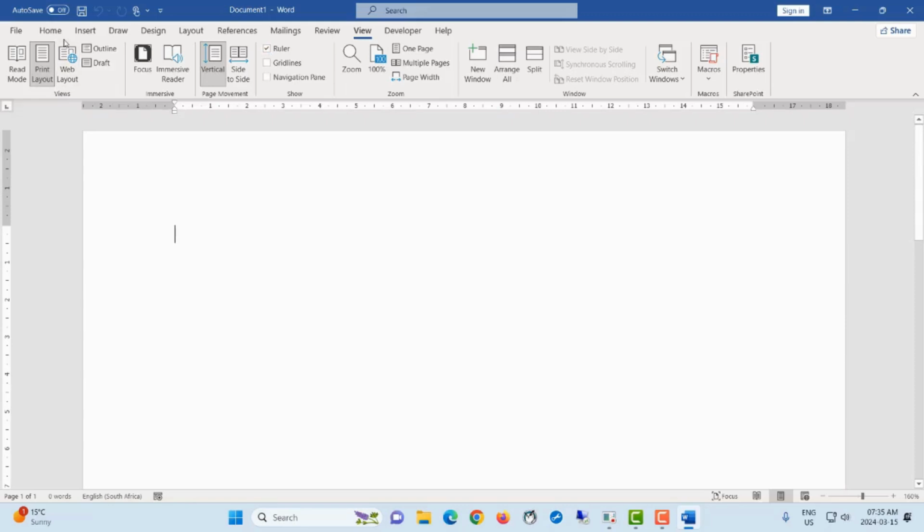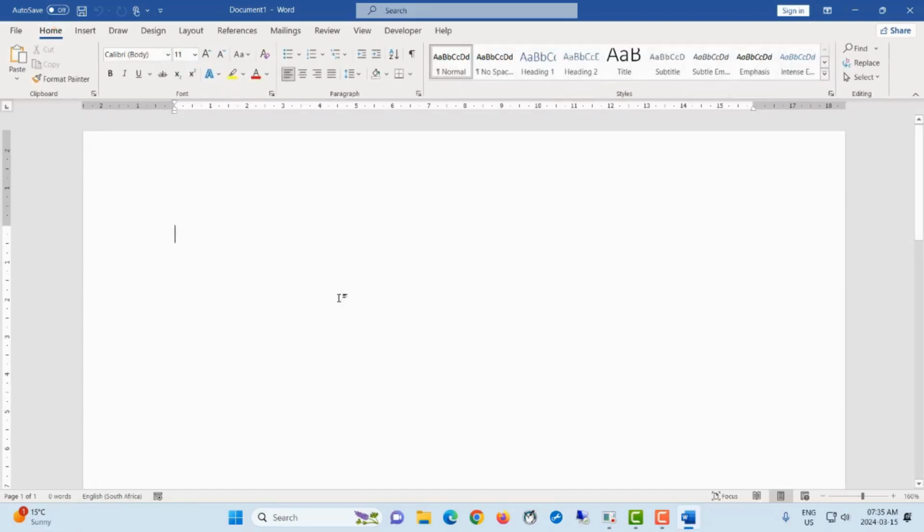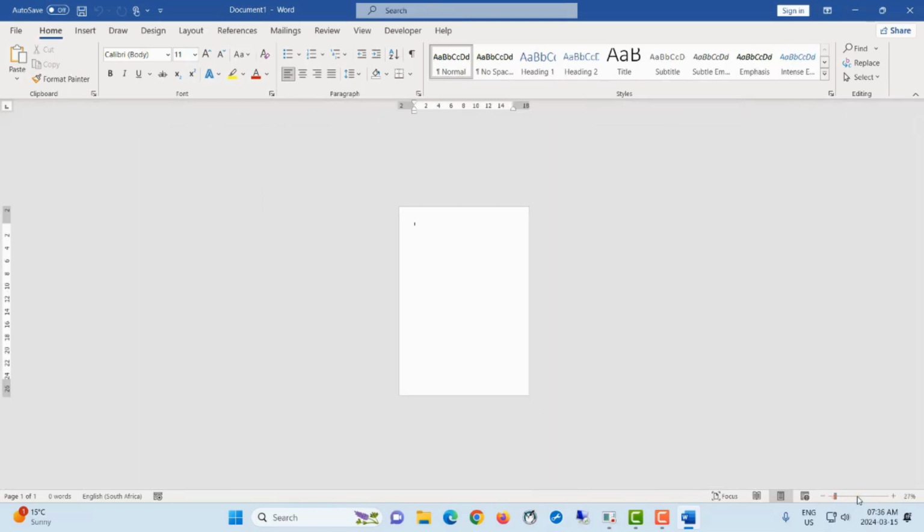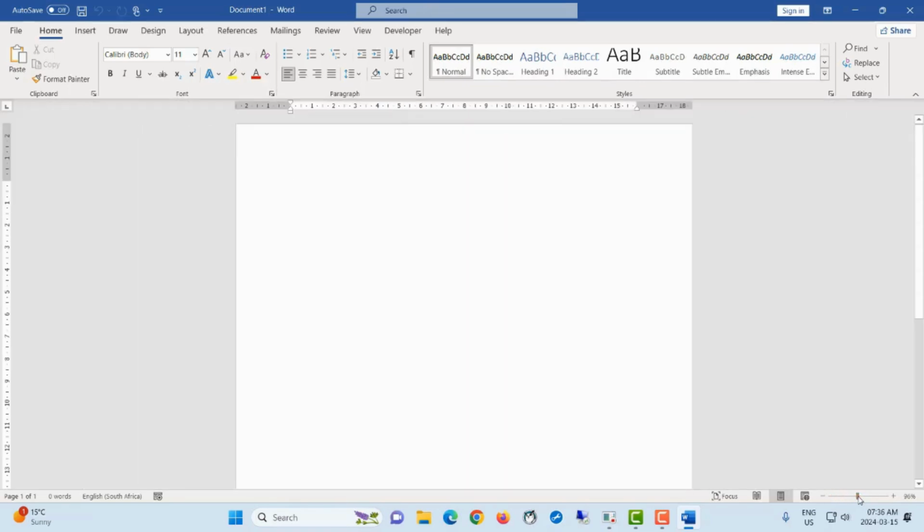All right, and then here you will get your page count, the word count, and then here it will be your spelling and grammar errors. As soon as you type and it picks up any spelling errors, it will warn you there, where it's written English South African. And then on the right-hand side, this is where you can zoom in and out of your Word document.